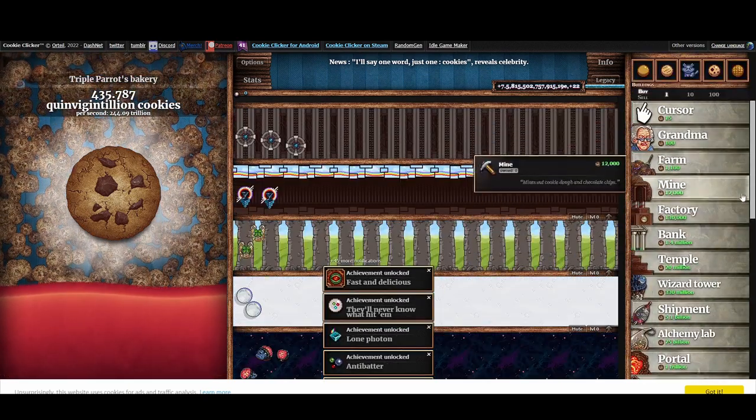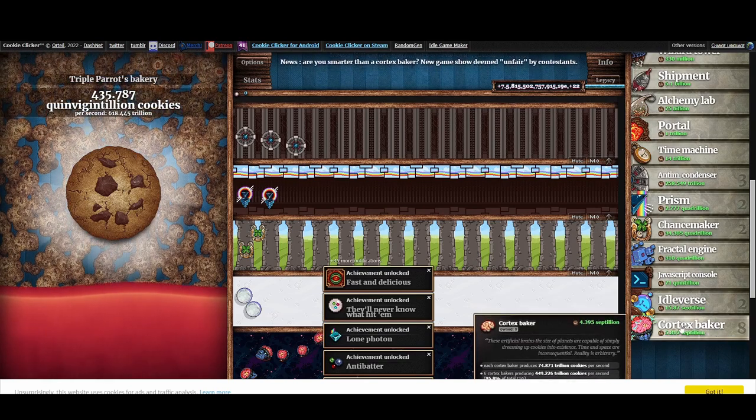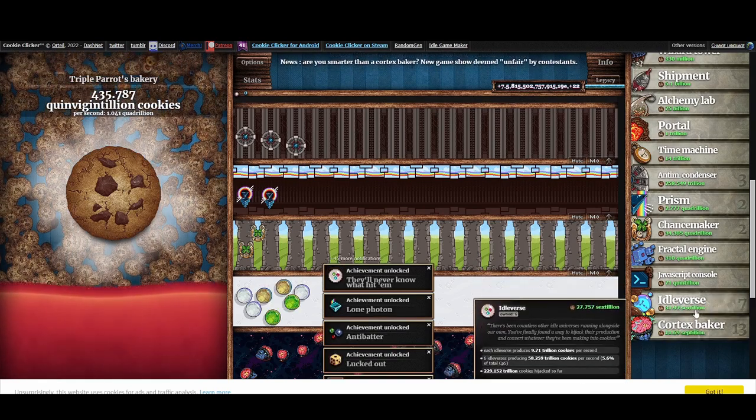I didn't even have to buy the cruiser. I can just straight away buy this Cortex Baker, which is the most expensive one here.